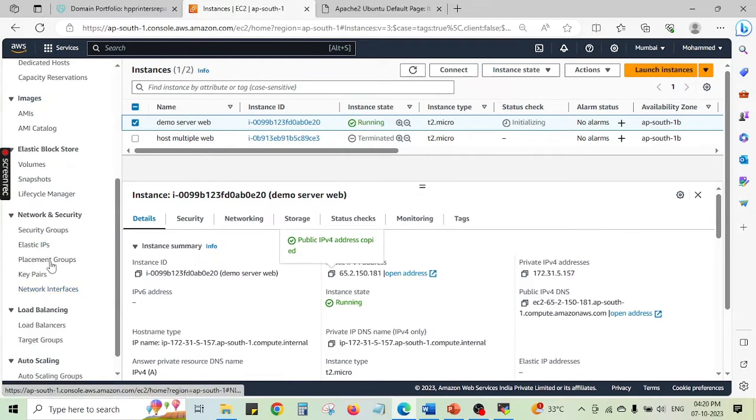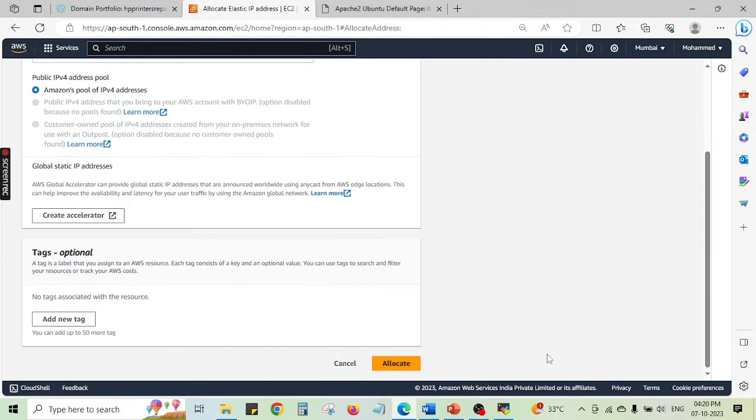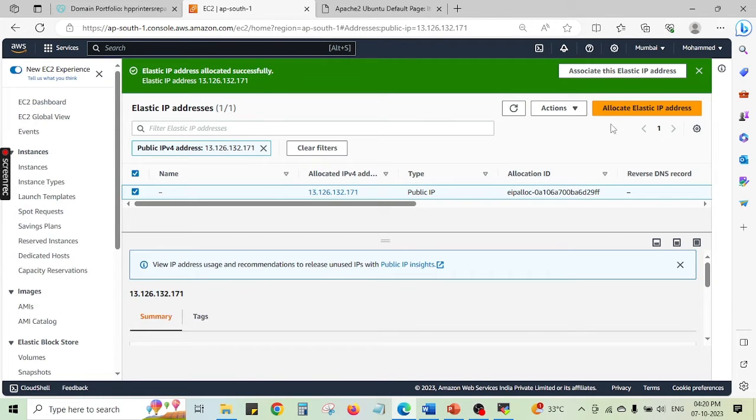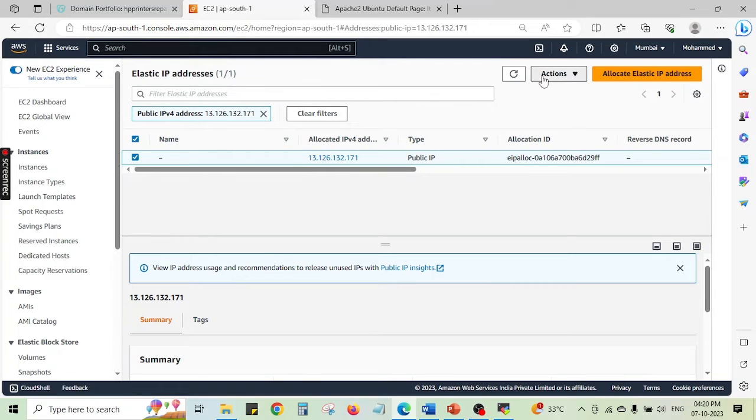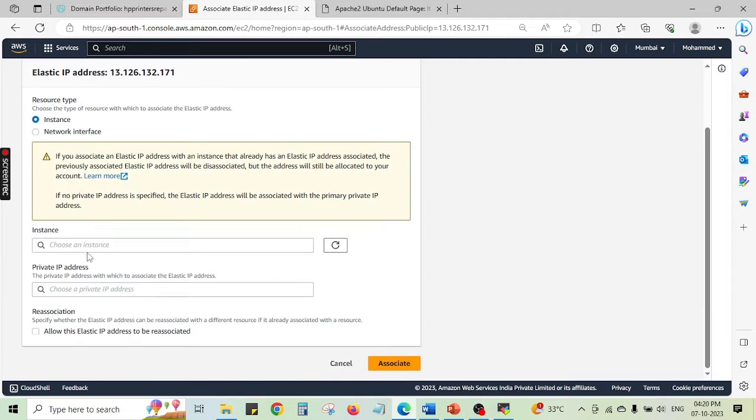The reason is that if I stop my instance, I'll be using the public IP, so there is no use of that. So I will create one elastic IP. The elastic IP is created. Okay, I will take this one and associate it with my instance. What is the instance? This is the one, demo server web. Default web. So associate.